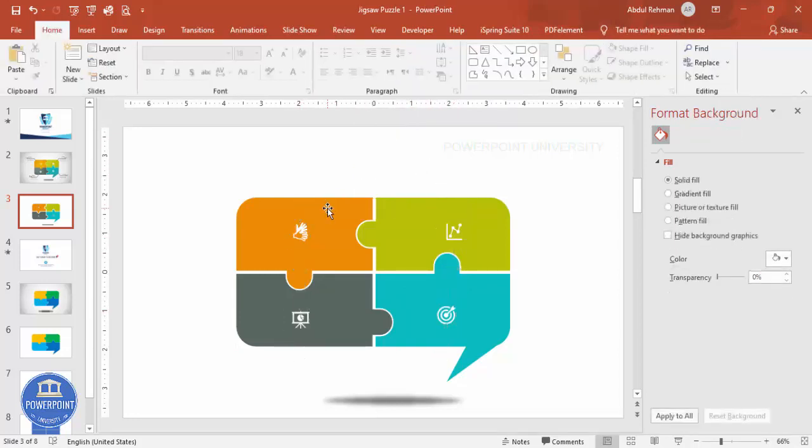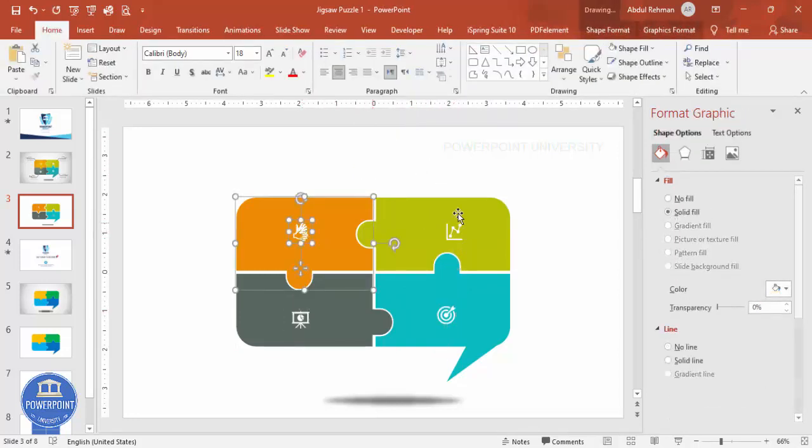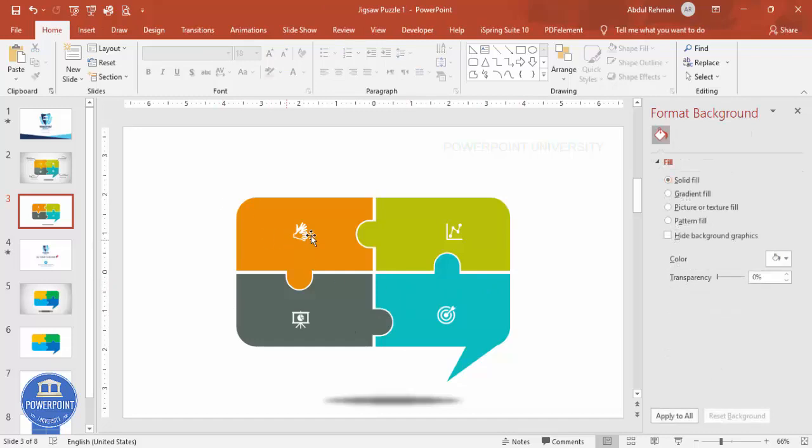So once this is done, you can group this one by holding the shift key, press Ctrl G to group it, this and this, Ctrl G, this and this, Ctrl G. This will help us in making the animation. Okay, so once you group that one, now it's time to add some detailed text.